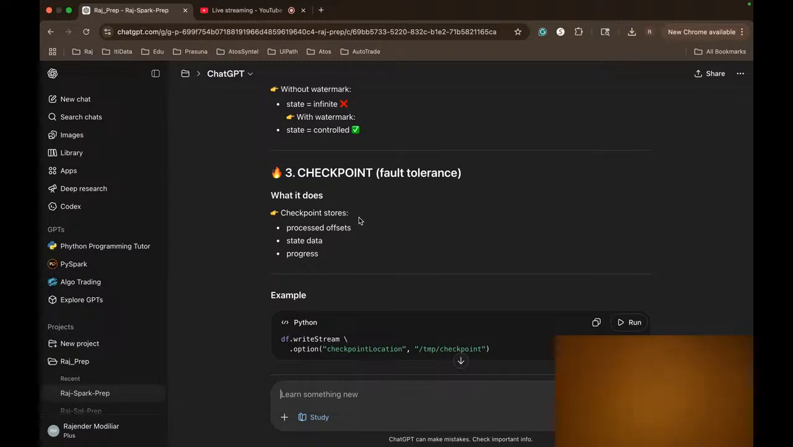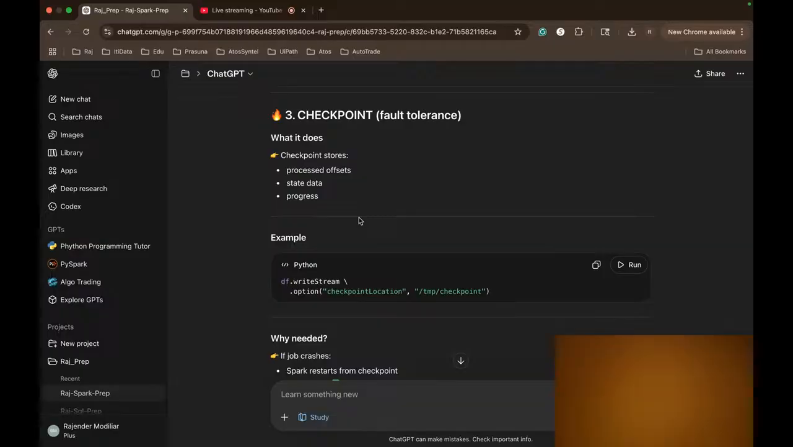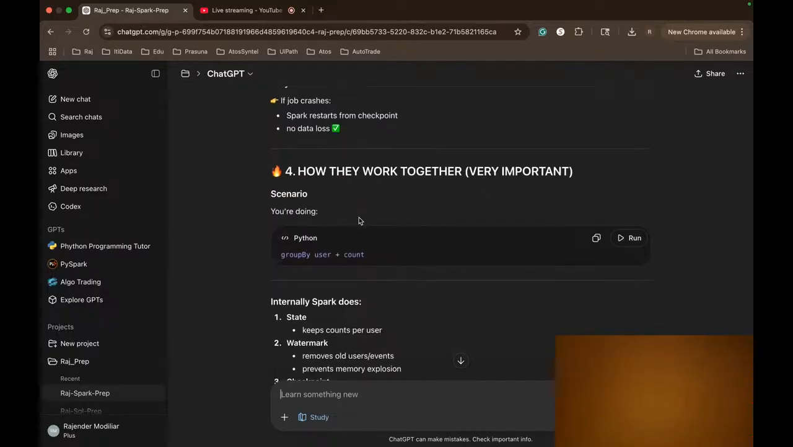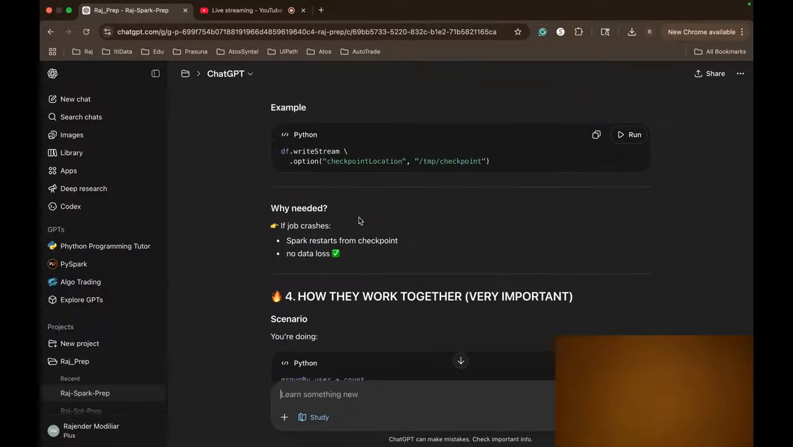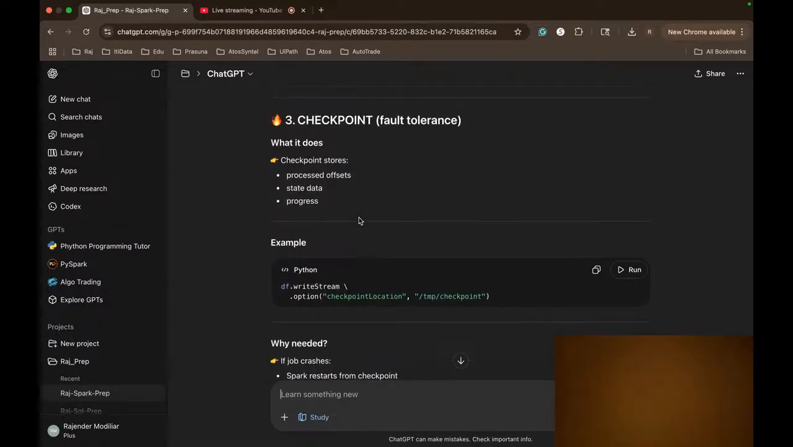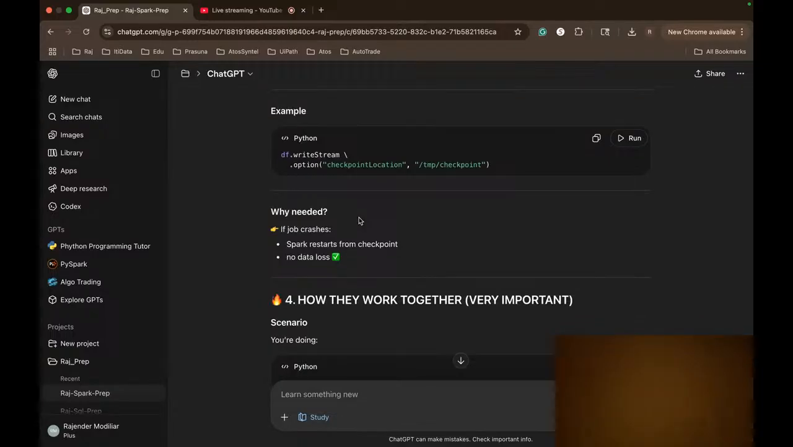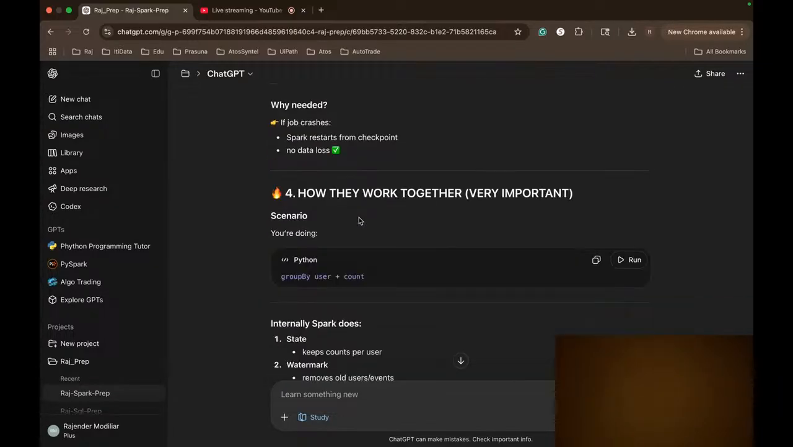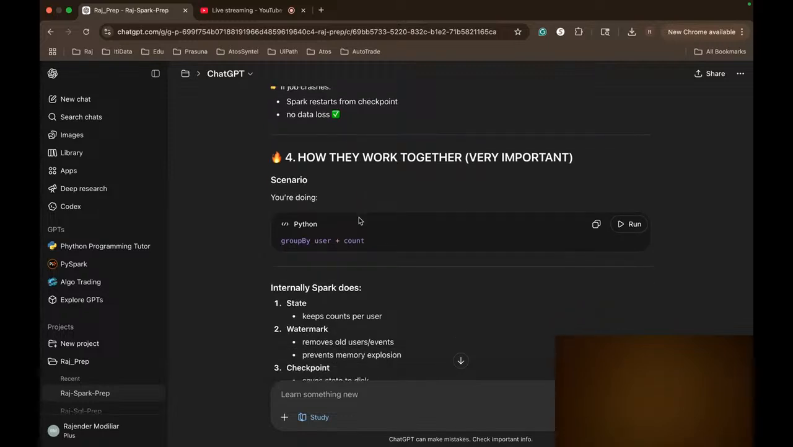The checkpoint is for fault tolerance. When the process fails at any stage or state, it will start from that particular checkpoint where it failed. That is mainly the purpose of the checkpoint. So why is it needed? If the job fails, Spark restarts from the checkpoint, and of course, no data loss.